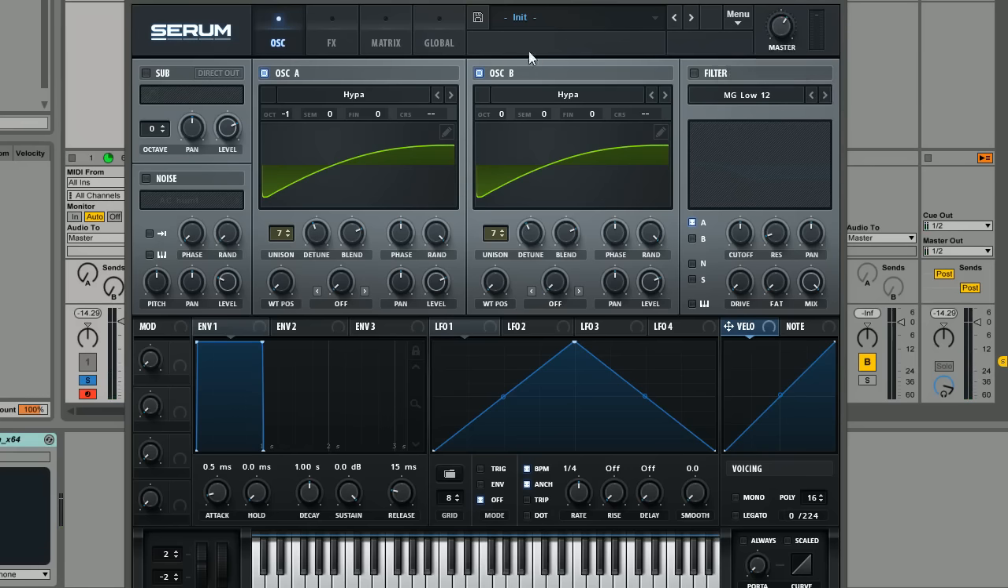So nowhere near the sound yet. You can kind of hear just plain old saw waves at the minute. We have got a little while to go yet.